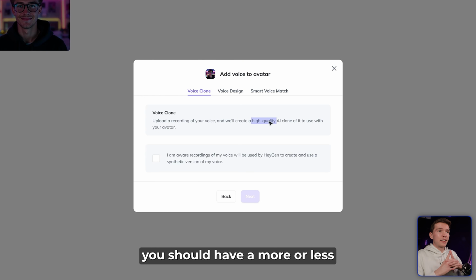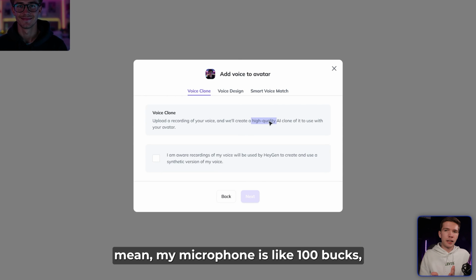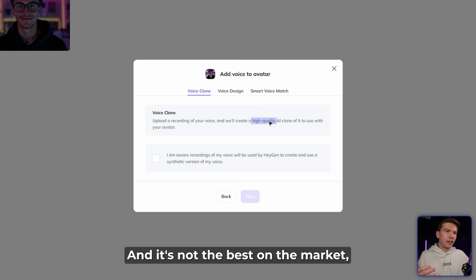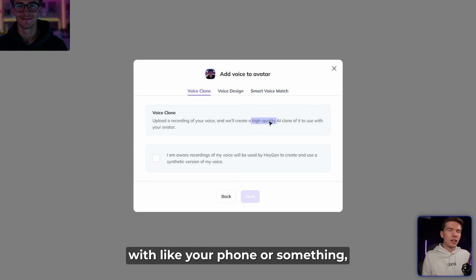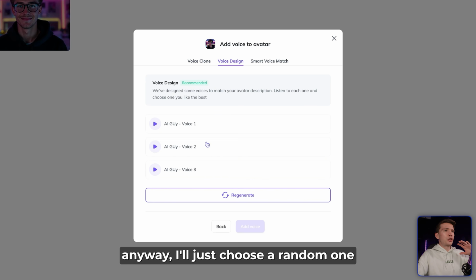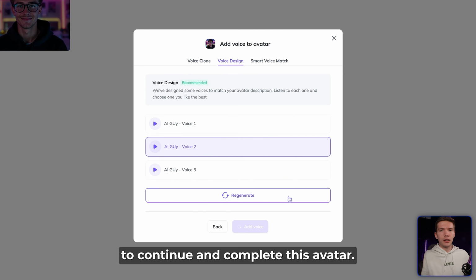is you should have a more or less high quality microphone. My microphone is like $100, so it's not the highest quality and it's not the best on the market, but it still gets the job done. So if you're going to clone your voice on a bad microphone, like your phone or something, I would recommend going with the voice design. But anyway, I'll just choose a random one to continue and complete this avatar.